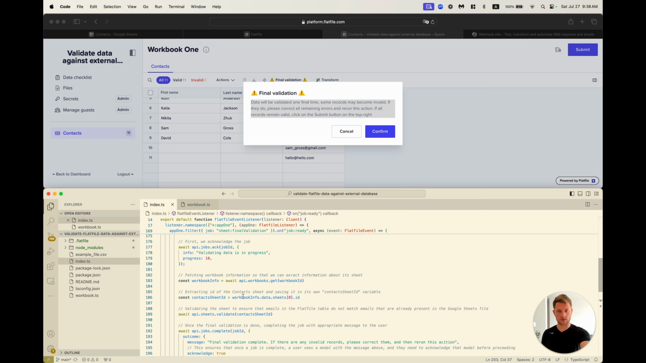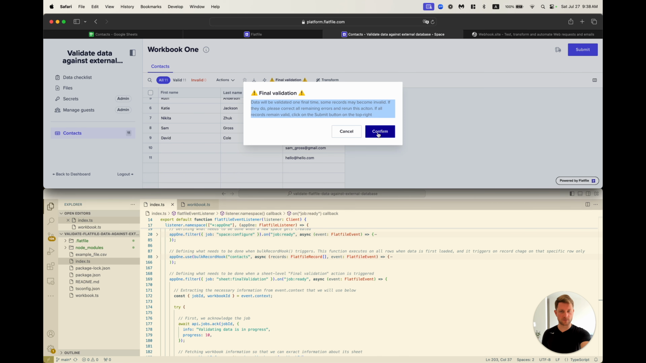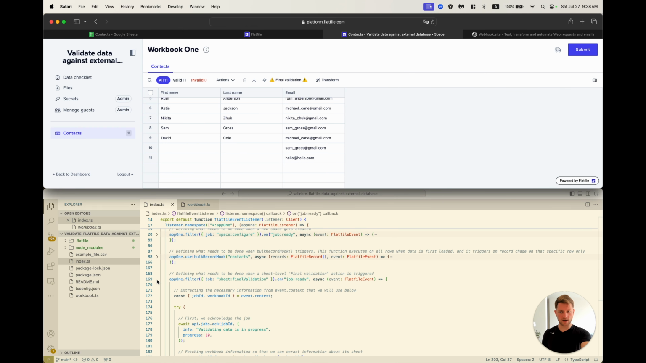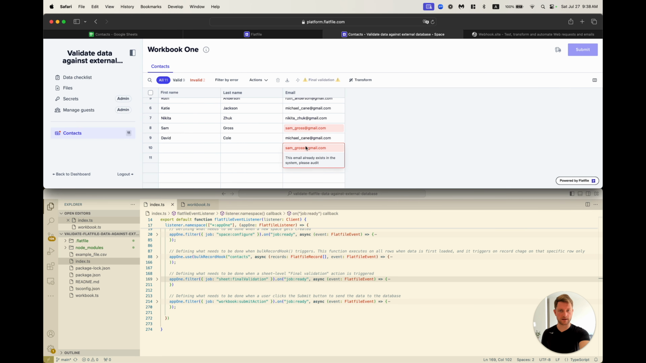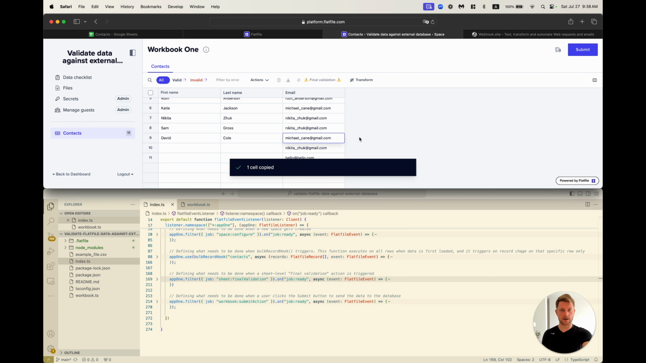So let's see how it works. When I click this confirm button, that code executes, the sheet gets revalidated, and you will see that now samgross@gmail.com is again invalid, and what's more, the submit action is again not clickable because there is more data to correct.